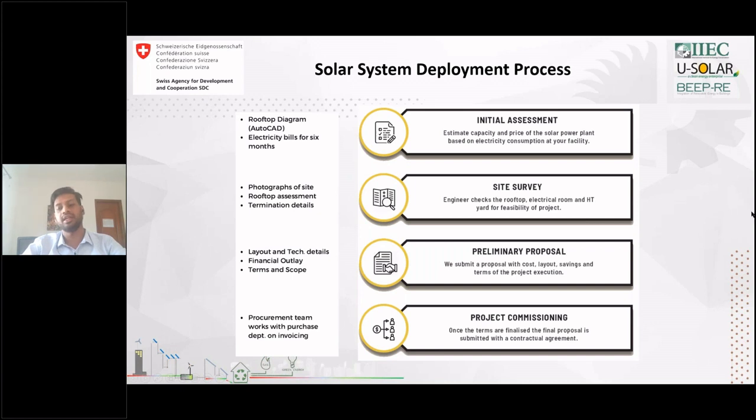So we basically calculate the locations for these, we finalize the SLDs, and finalize the cable sizing based on the current carrying capacity of the cable as well as the distances of the cable. Once these things are phased, we go ahead with preparing a detailed proposal.